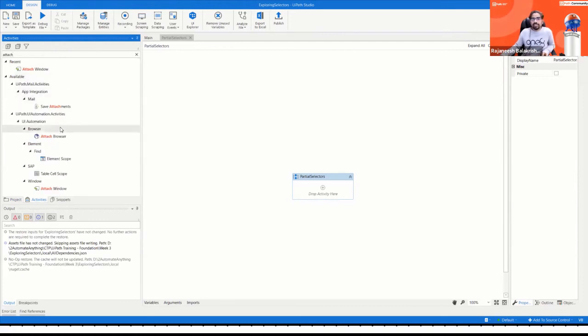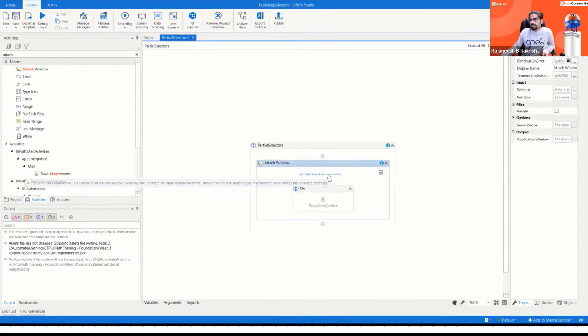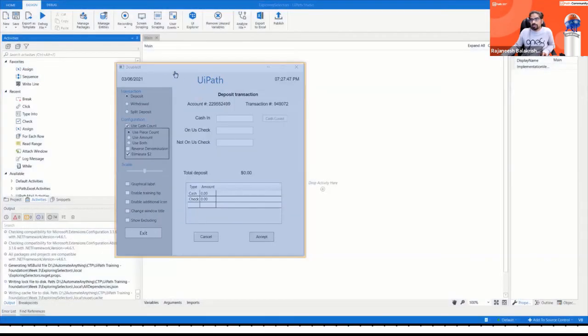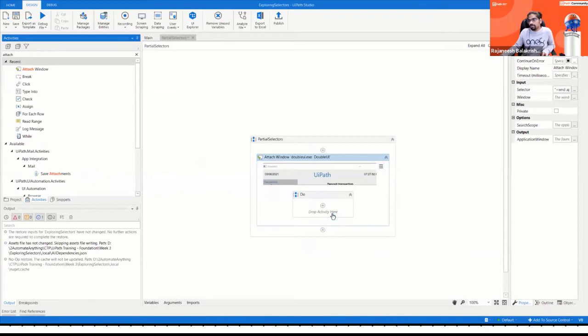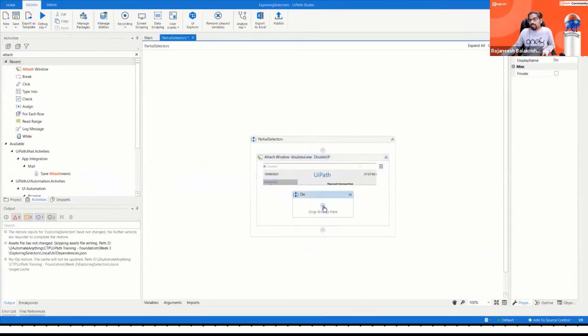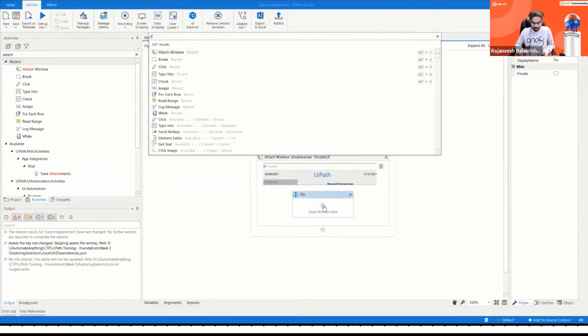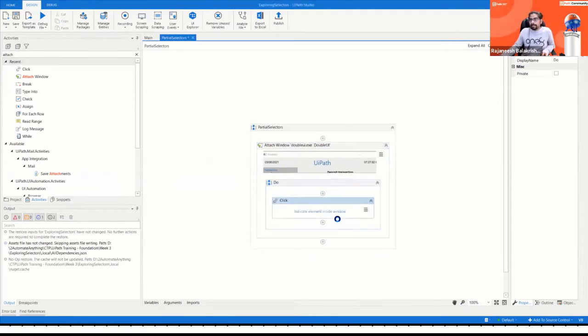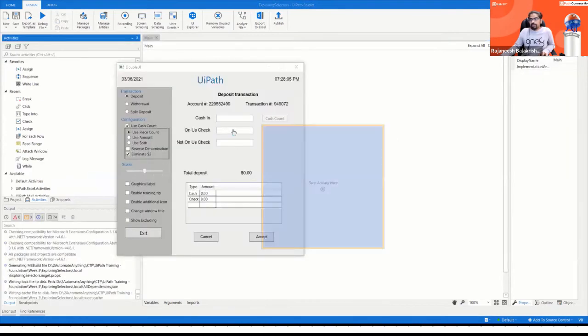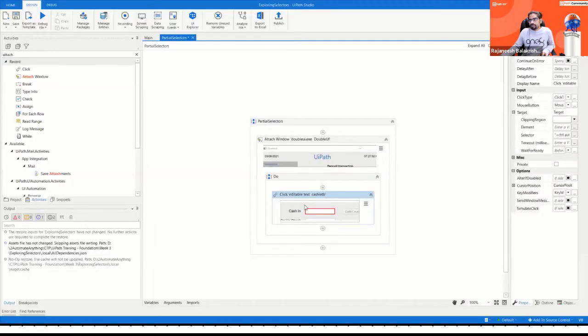If you type attach, there is attach window. So I click on attach window and indicate on screen. I'm telling this is the window. Assume that this is some pop-up window. So I click on the window and then I am doing some operations. Click on the activity. Just imagine I'm doing a click activity somewhere. And I indicate the element, say cache in.